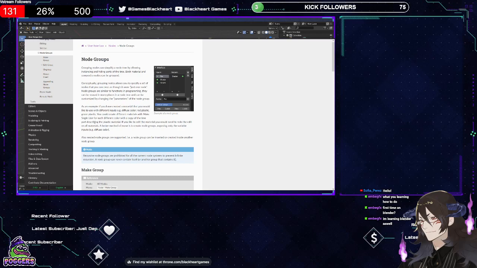A part describing the plastic material. If you would like to edit the material, you would need to redo the edit on all materials. A better method of reuse is to create node groups, exposing only the variable input, e.g. the diffuse color.